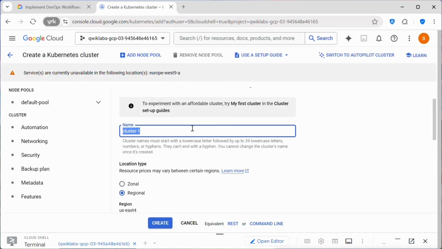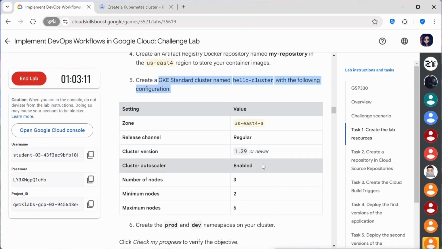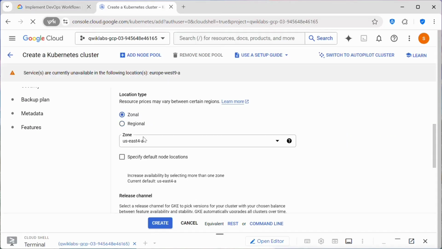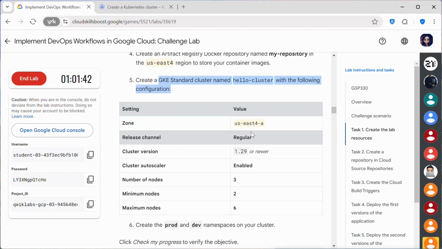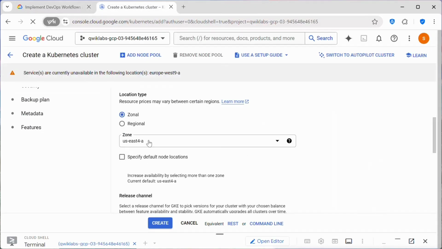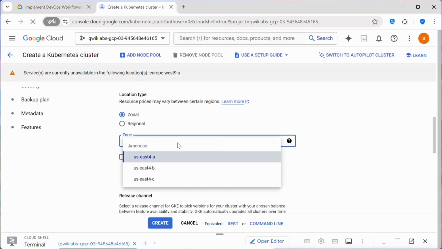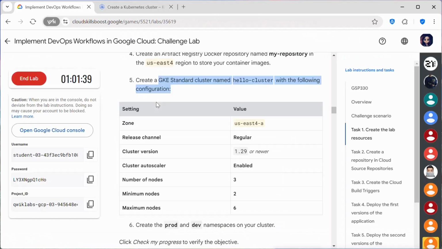And the name, we just provide that name, hello-cluster. And the zone should be US East 4A. So here under location type, you have to select zonal and it will be US East 4A. So under the drop down, you can select the zones. So whatever zone you get in your lab, ensure that you select that only. So here for me it is US East 4-A. This is the zone. So I'll be selecting that.